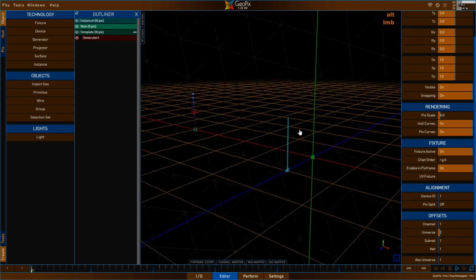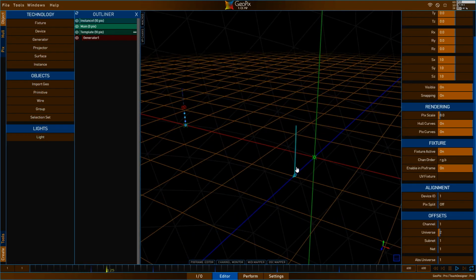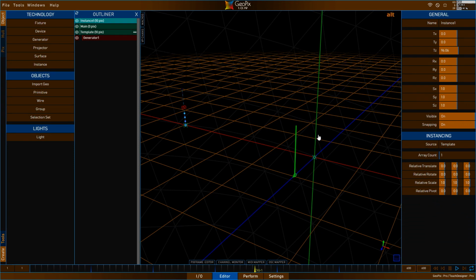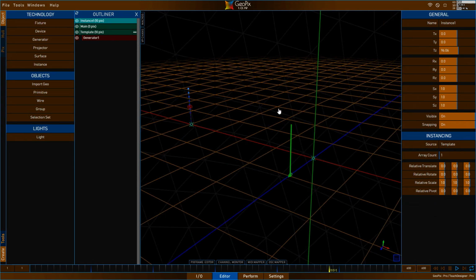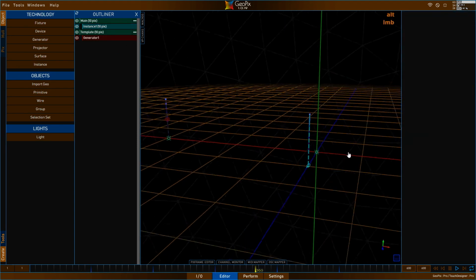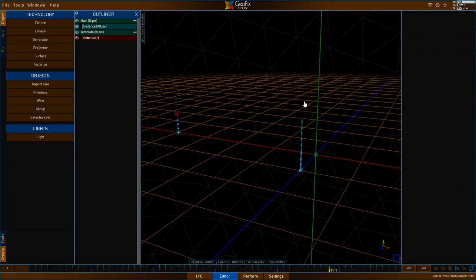I'm sorry, and one last thing we need to do before that, you see we have our shape here, but there's no pixels showing up, and that's because the instance object actually has to be parented to a fixture to work, which is why we have the main fixture right here. So what we need to do is drag instance 1 to main, and now we have an instance right here.